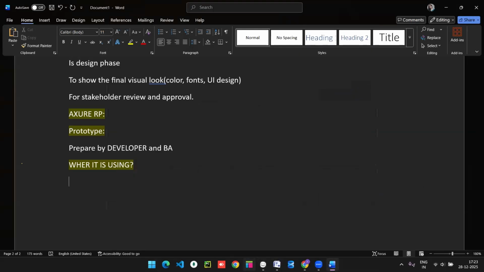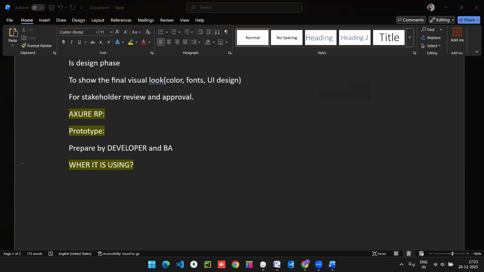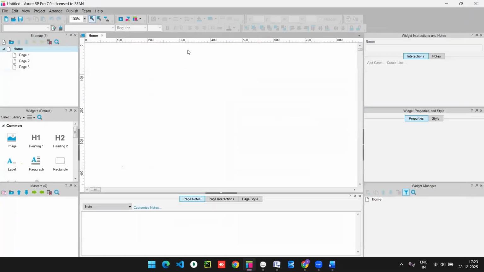Here we have my Axure tool. Just click on that. This is my Axure tool interface. Here we have the components. In comparison with Balsamiq, we have fewer components here. On the left side, we have the pages. On the right side, we have the properties, styles, and how to link this page to another page by adding the condition.